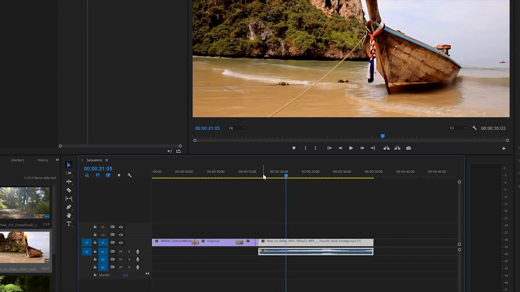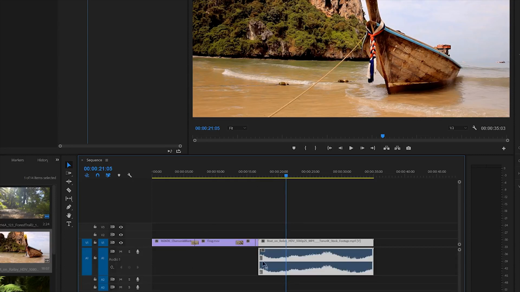And you can also stop the playback by hitting the spacebar. If you want to see a bit more of the waveform, you can increase the height of the track.